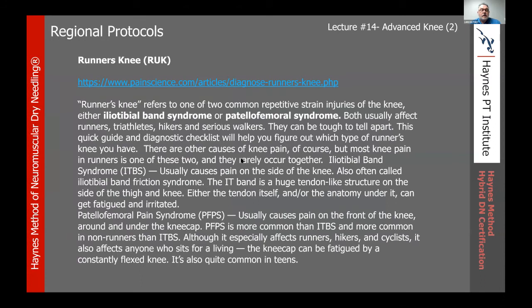For runner's knee, let's talk a little bit about that. Runner's knee can be a couple of different things. It can be either an IT band syndrome, as the IT band comes across the lateral aspect of the knee to insert into the Gerdy's tubercle, or it can be patellofemoral syndrome. They're often used either way. But what we treat would be different here.